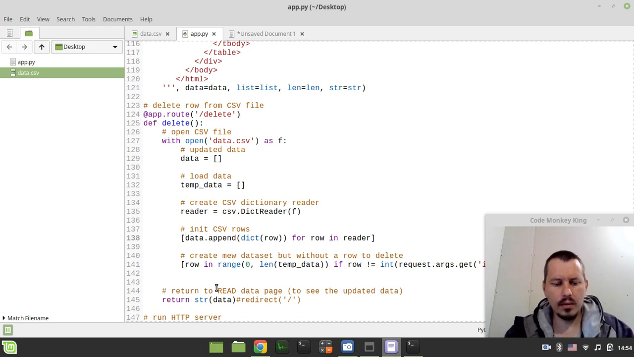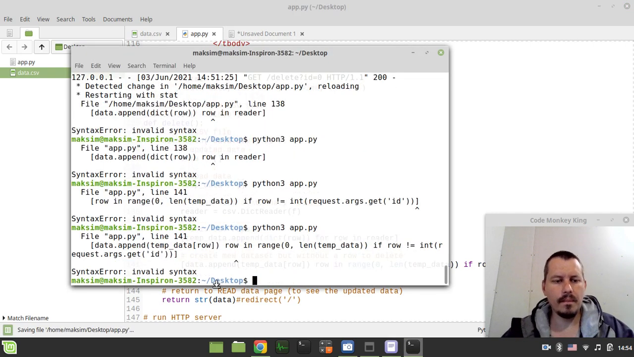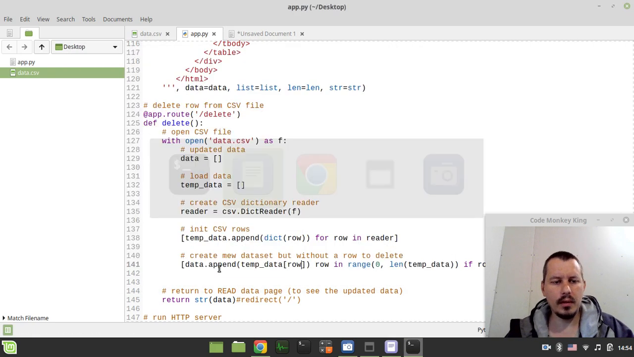So here we want the temp data append, and here we want the data append, temp data indexed by the row. You kidding me?